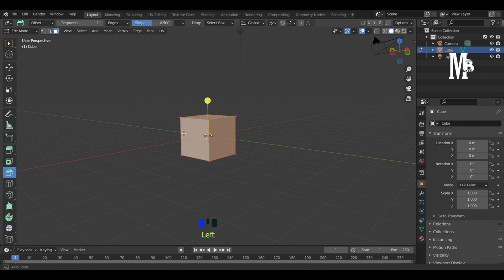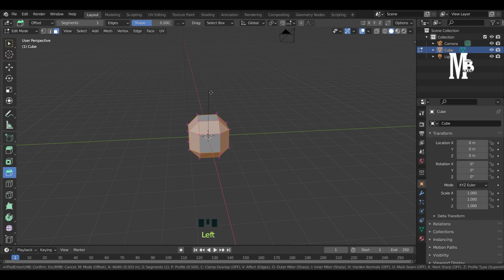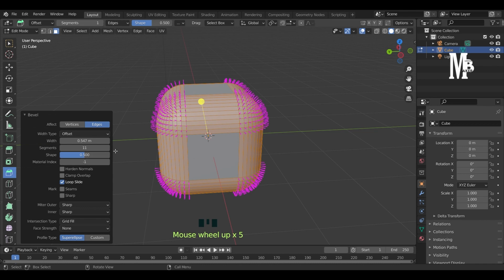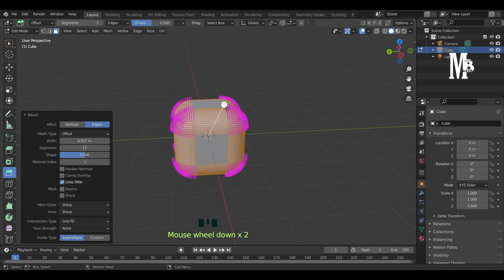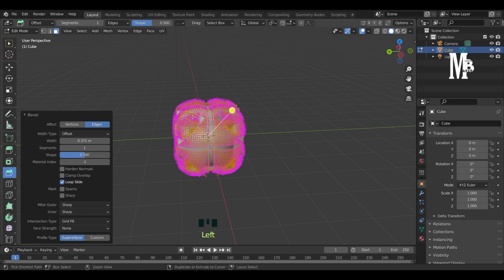Let's get into normal. And this is bevel, which chamfers the edges like this. Here you can open the options, and if you increase the segments, it will smooth the edges like this. Or you can use the scroll button while using it.